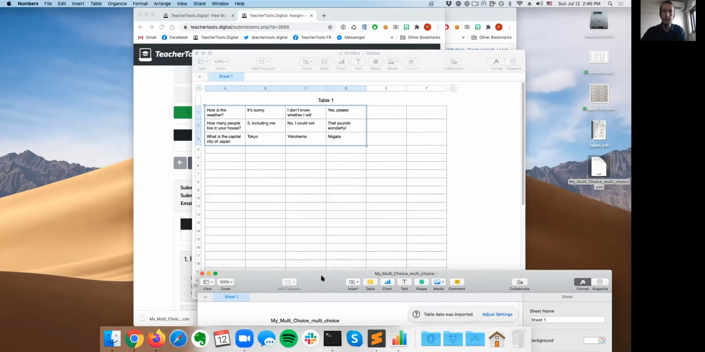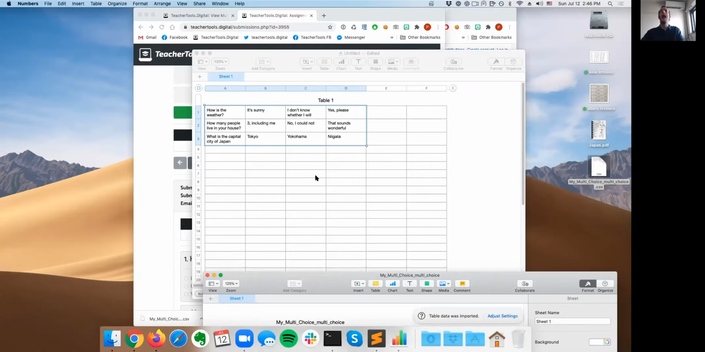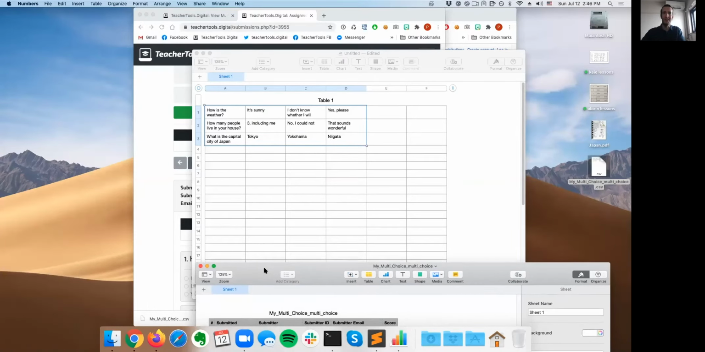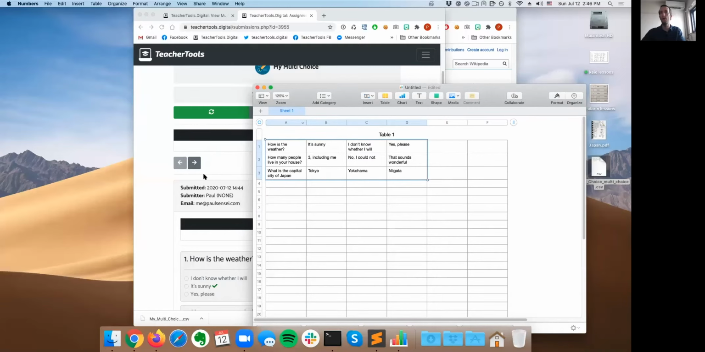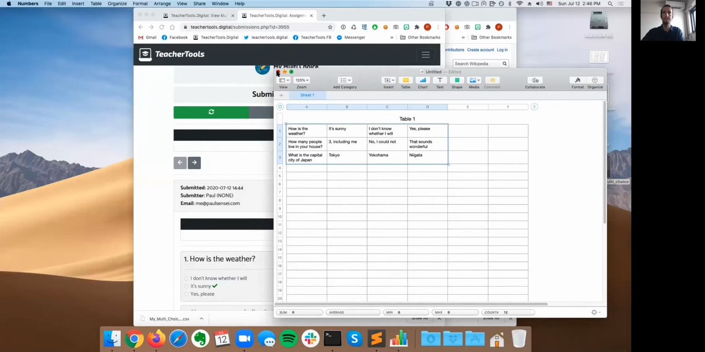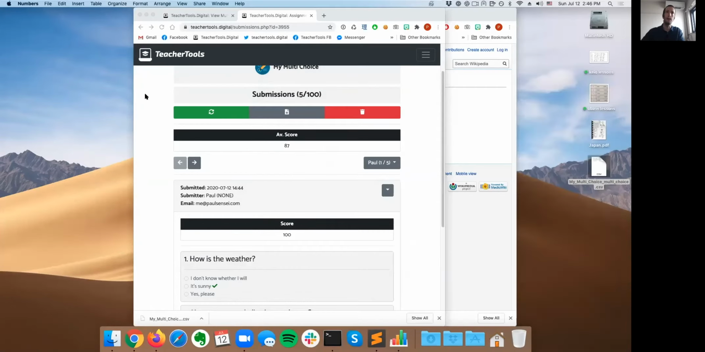I probably don't want to show people's emails, do I? I think not. Okay, so you have to take my word for it. This spreadsheet will contain when it was submitted, who the submitter is, the email address of the submitter, and the score. So that will allow you then to easily import that data into your grade sheet.